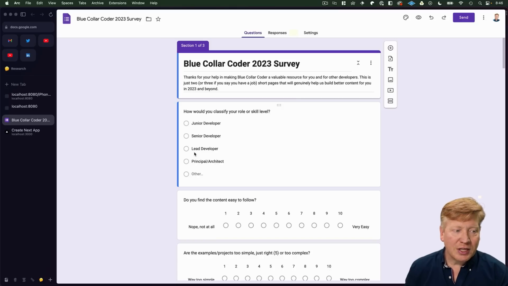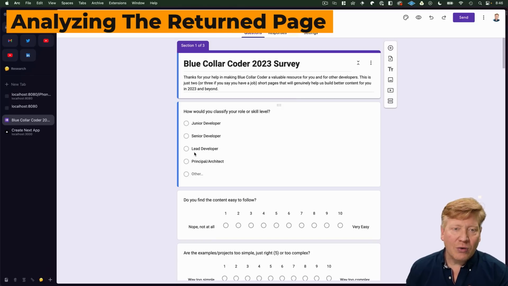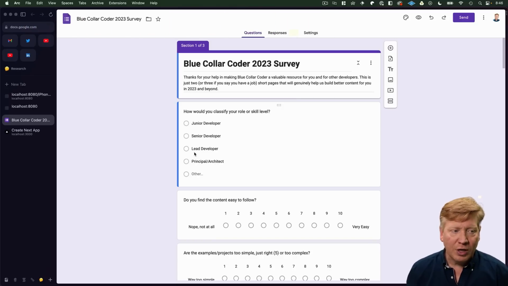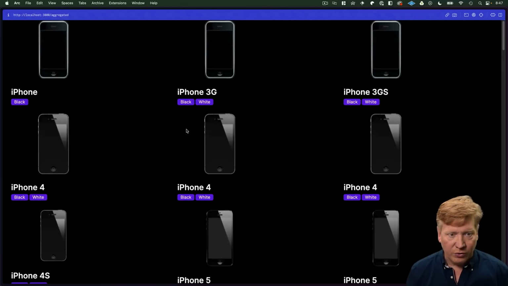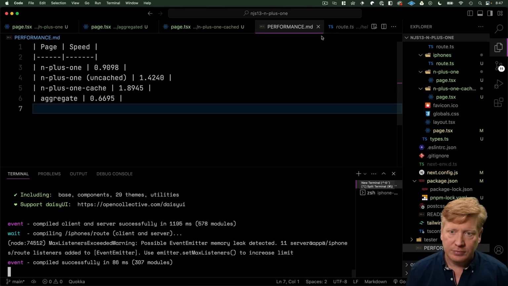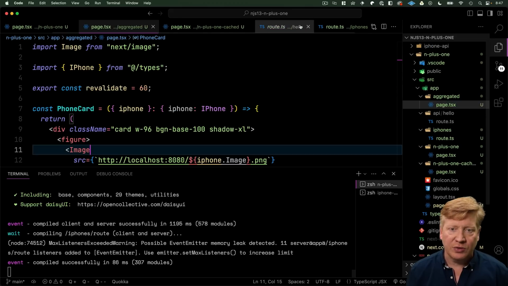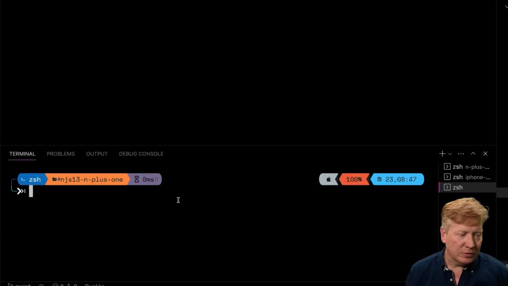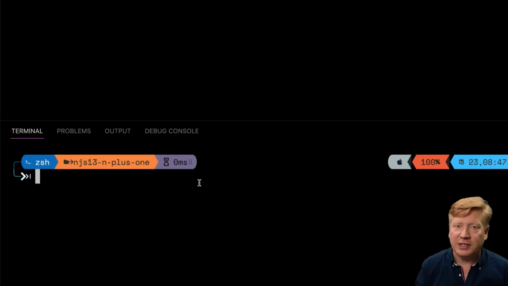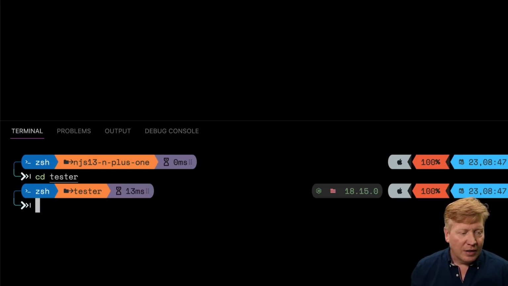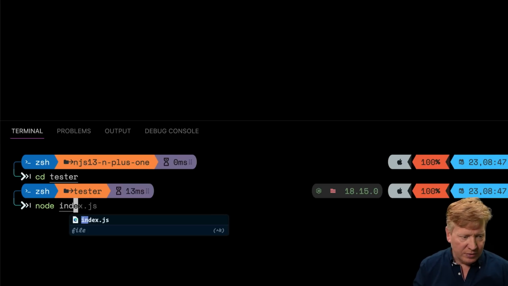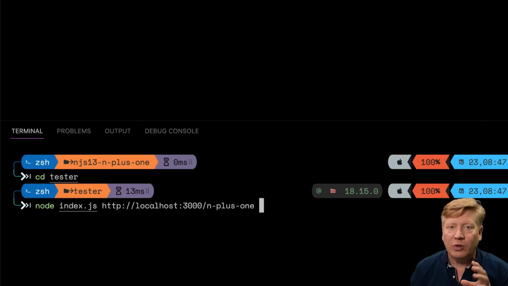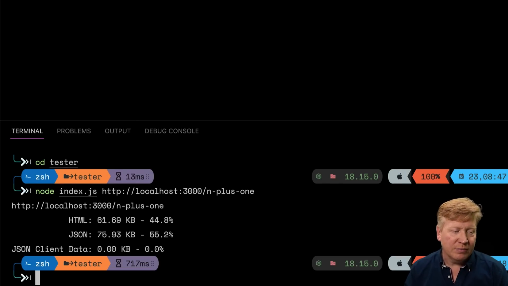Okay, let's get back into it and start talking a little bit about how this compares on the client. So I want to bring in this other tool that I created. And this tool is called Tester. So let's pack this up a little bit, and I'll create a new terminal. And then I'll go into that tester directory. And now I'm going to run tester on our original N+1 route.